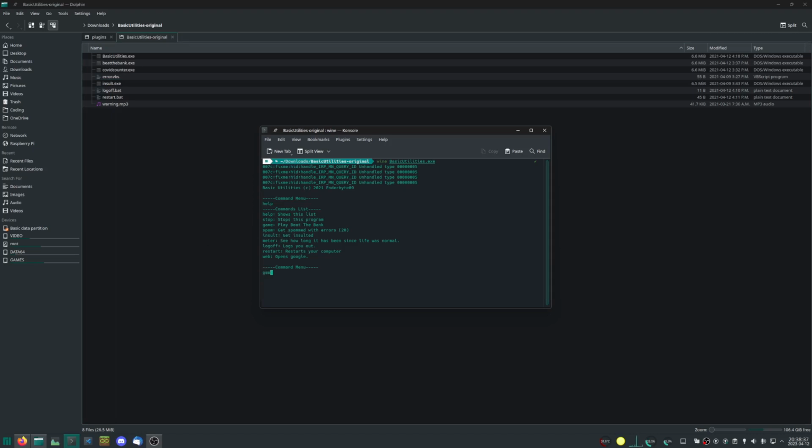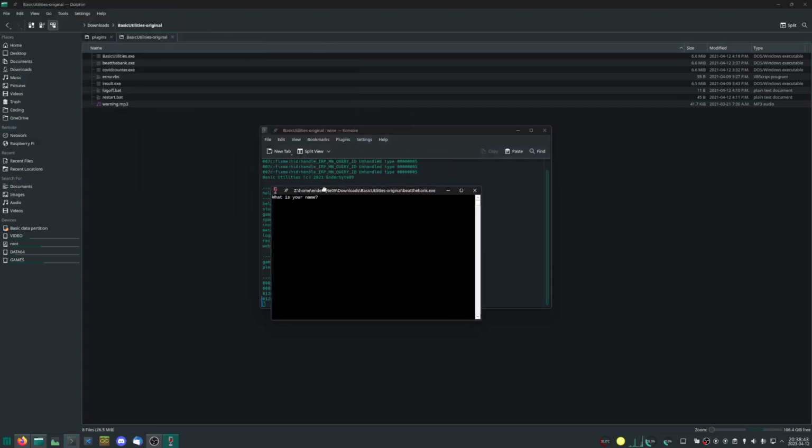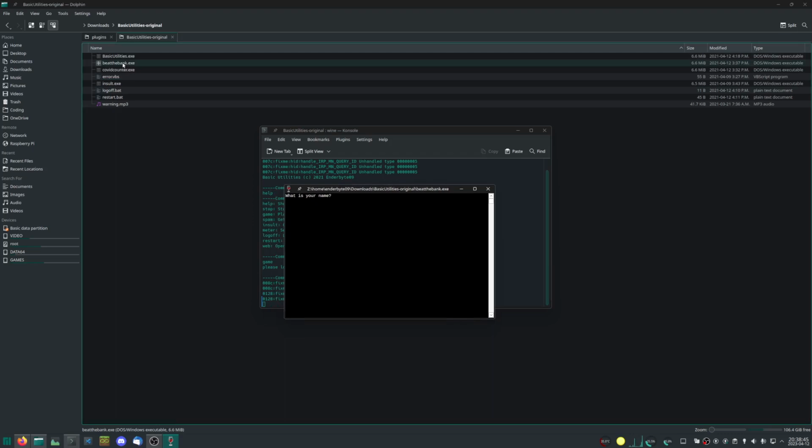Let's try game first, because I'd like to show you Beat the Bank for March 21st. Now this just starts the executable. It wasn't until version 1.3, a few days later, that everything was merged in.